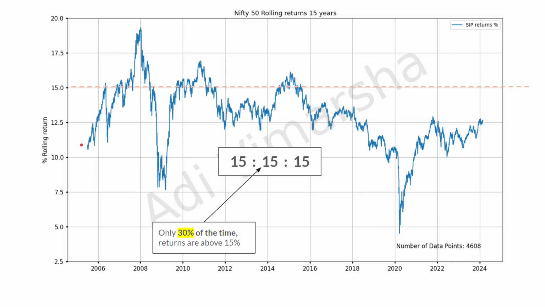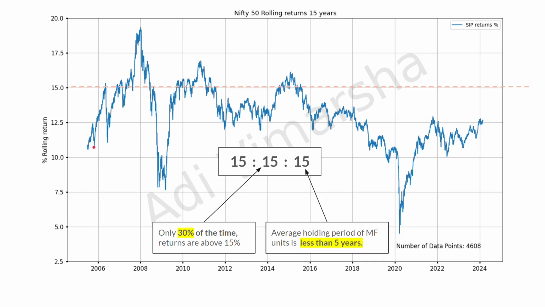Point number one. Now next point, you will be shocked to see: the average holding period of mutual fund units in India is less than 5 years. Just Google search it and you will be surprised to see the average holding period of mutual fund units is less than 5 years. Now if you factor these two observations into this rule, then chances of getting 1 CR are very less. It is very easy.